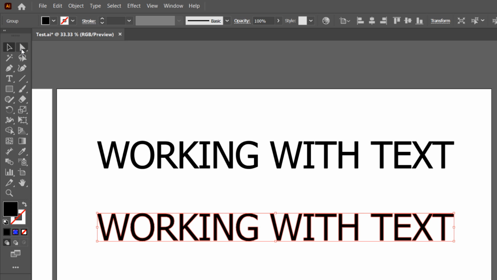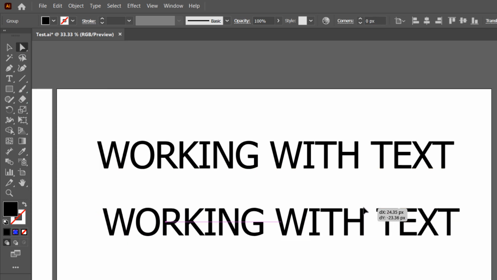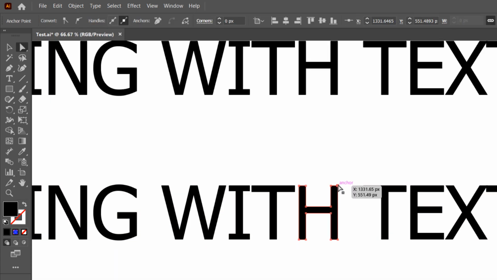You can now use the Direct Selection tool to manipulate individual points. Hold Shift to select multiple points if needed. This technique is useful for customizing text, especially when designing logos or creating word marks.